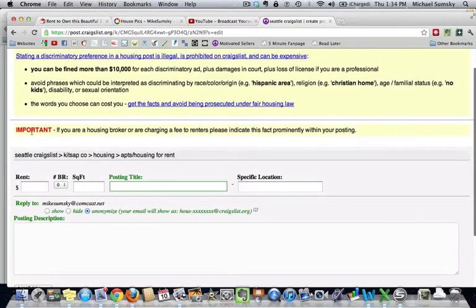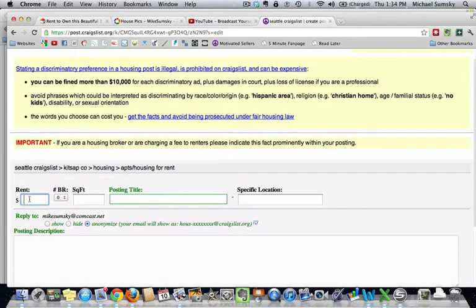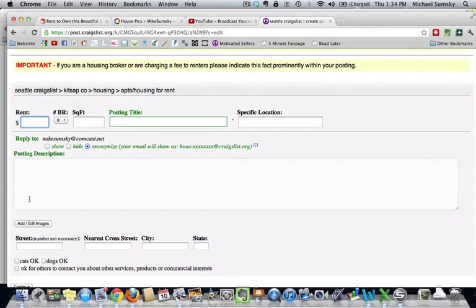I like to put lease to own, rent to own homes in the housing for rent section of Craigslist, because that's typically where people that can't qualify for loans are looking. They're usually not looking for houses to buy, they're looking for houses to rent. But we can compel them to be interested potentially in a lease purchase.